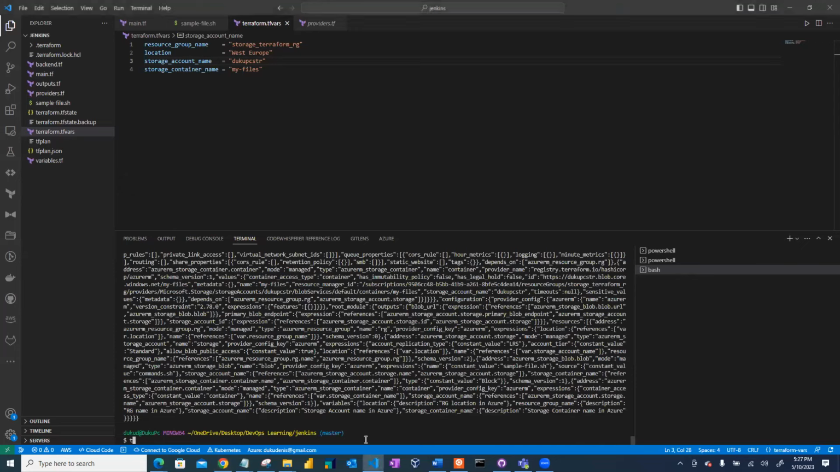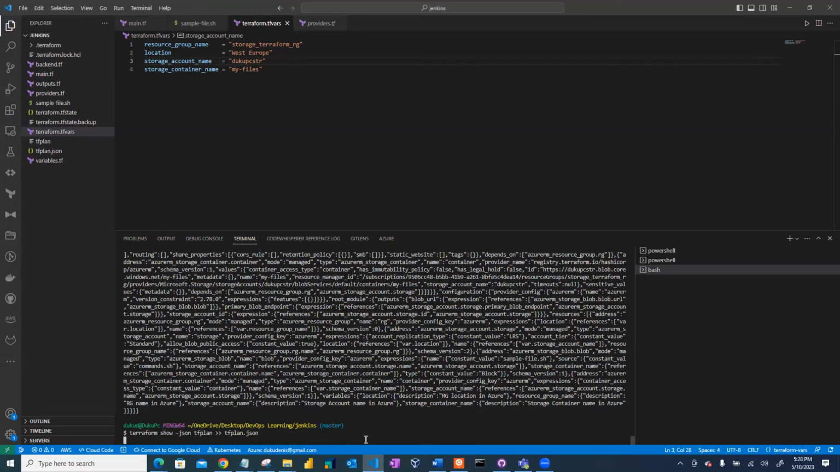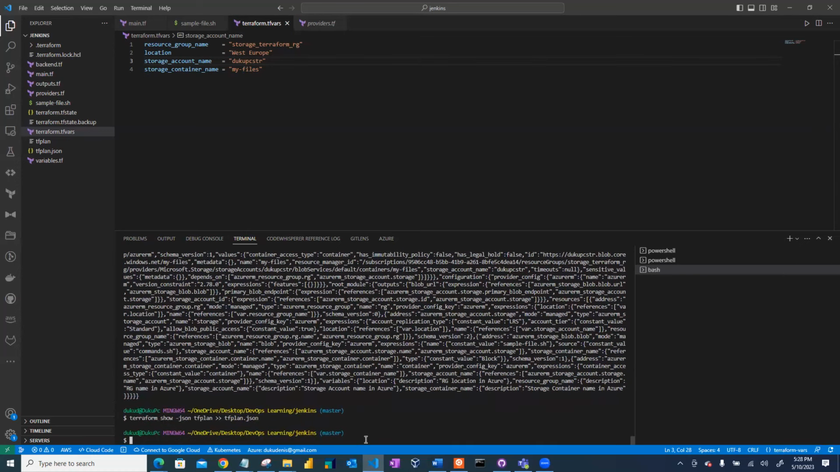So Terraform show -json tfplan, double greater sign, space, tfplan.json. Enter. Okay. Now Terraform apply tfplan.